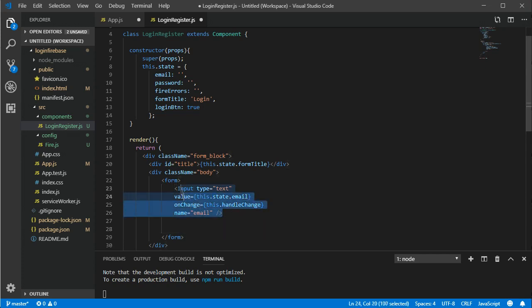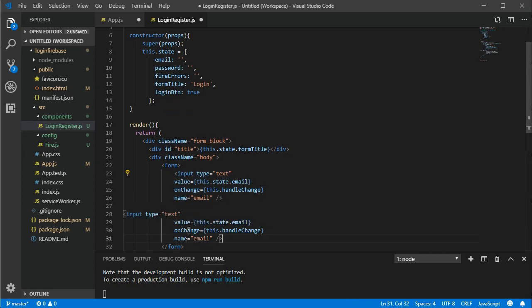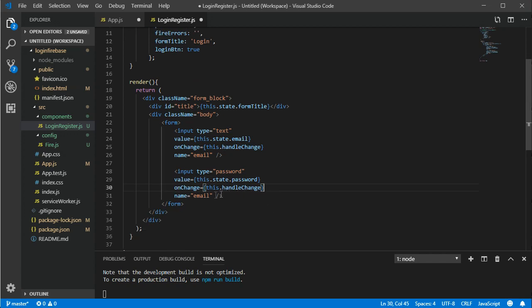And then below we will have another field which is gonna be for the password. So we just change input type password, and then here password, and handle change. This handle change is gonna be the same. Handle change and name is gonna be password.